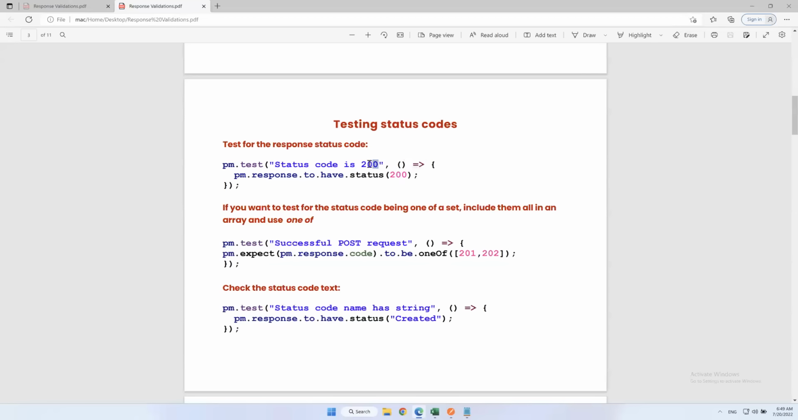This description is user defined. You can write anything here in the double quotation. That is just the name or description of the test. But this is the actual important thing where we need to specify the expected value. This will check whether the status is 200 or not once you send a request and get a response. If the status is 200, then this particular assertion will pass, or else it will fail. This is a validation point which we need to add if we want to test the status code.